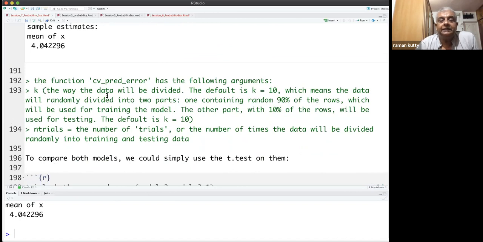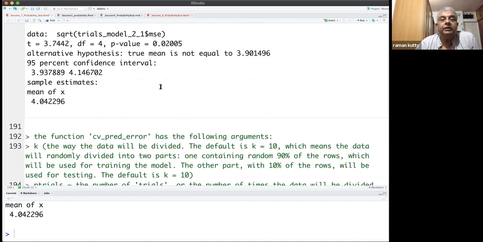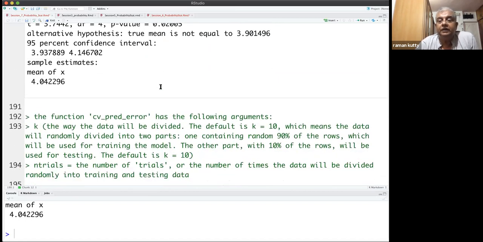The function CV pred error has the following arguments. One is k, the number of subsets. The default is 10, so here we have used 10 because that is the default. If you want to change that, you can specify k equals 5 or k equals 8 or whatever. That is the number of subsets into which the data will be divided, and one will be used as the test and the other 9 will be used as the training, and this will be repeated for all 10 subsets.